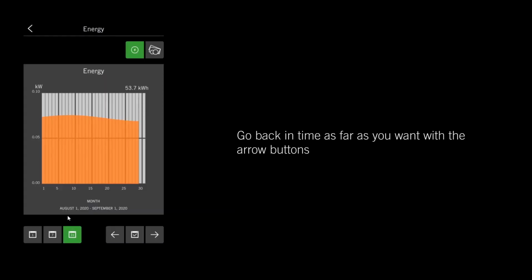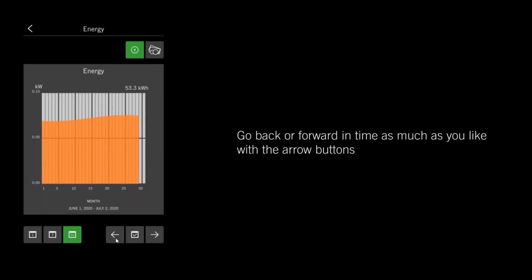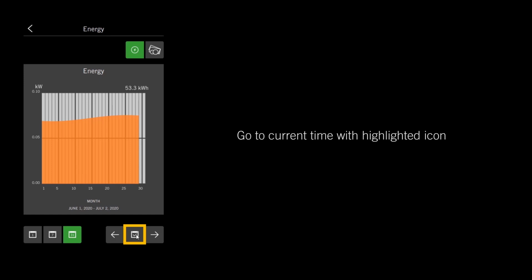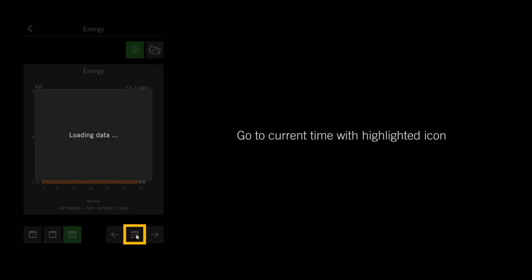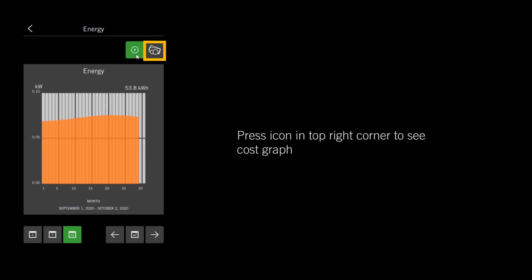Go back in time as far as you want with the arrow buttons. Go back or forward in time as much as you like with the arrow buttons. Go to current time with highlighted icon. Press the icon in the top right corner to see the cost graph.